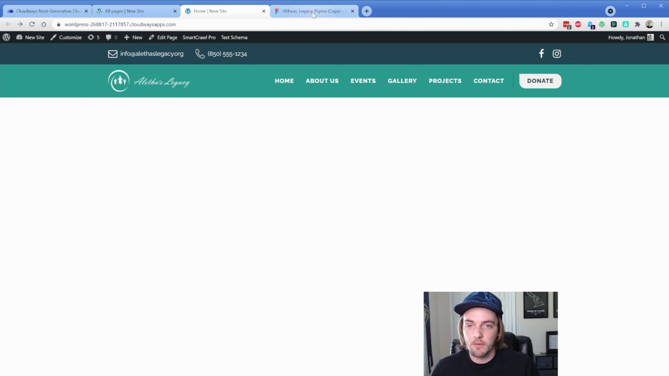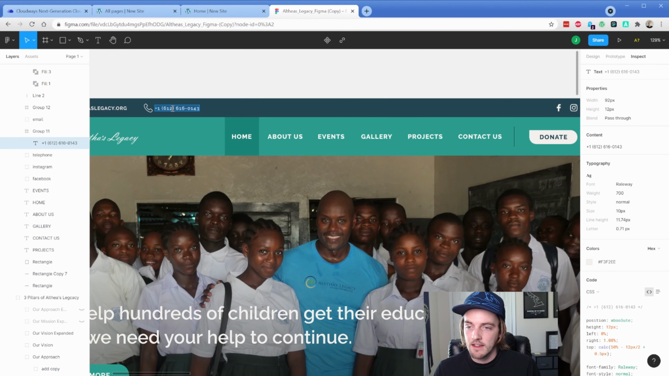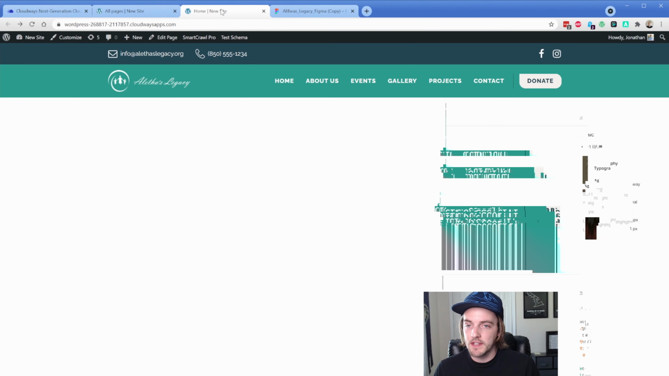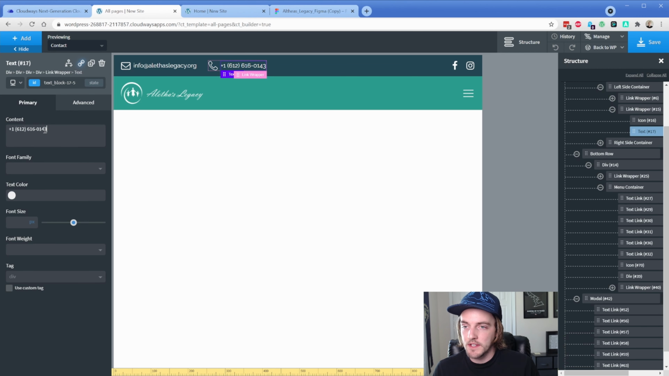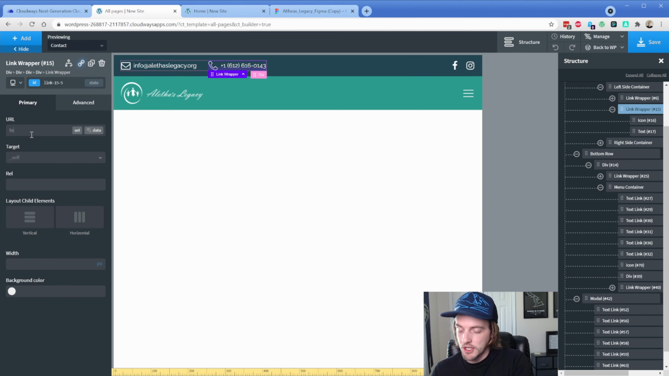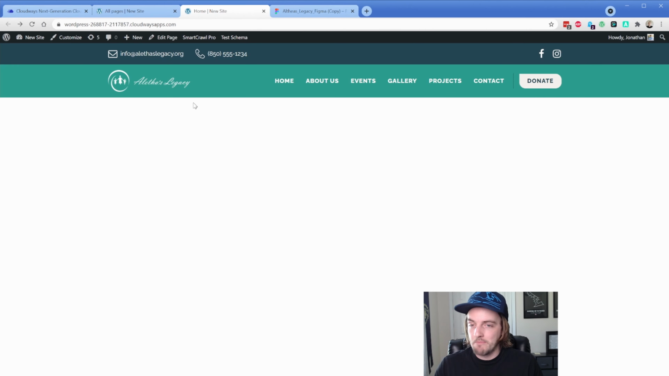Now the phone number is not real, so I want to go ahead and fix that. So we're going to just simply copy all this, come back over here, and this is just the text here. So we want to go back to our link wrapper. We're going to change this to tel. And I personally like to remove the parentheses just to be super clean. And we can save this. And one more time, we're going to refresh. So perfect. There is our header basically situated, including the mobile device optimization.